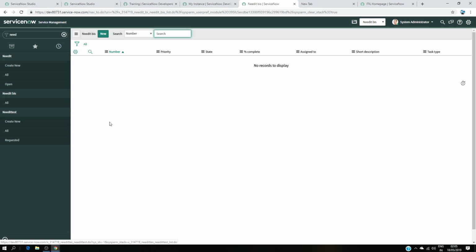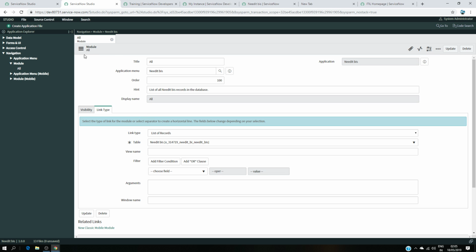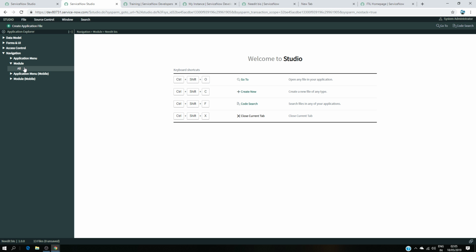The create new is going to give us the form that we have already designed in the form designer in order to put the information to create a new record. Requested is going to just show us a filtered list of records, which is like all the open requests. Okay, so the way you do it, we don't have the option to modify.